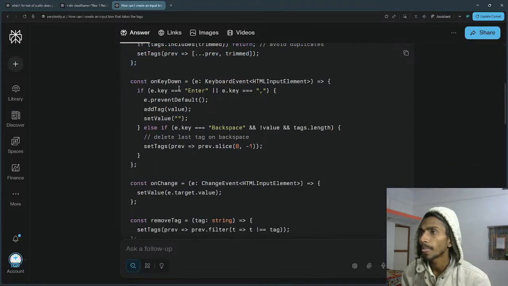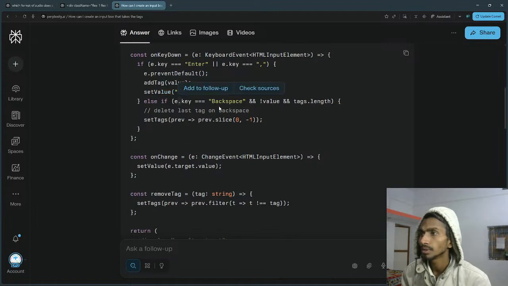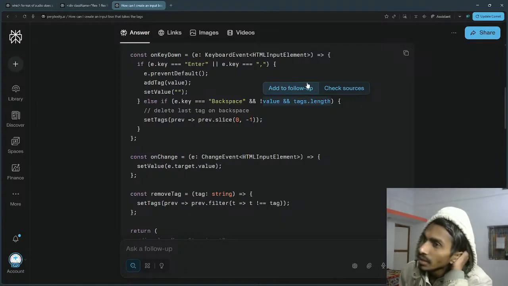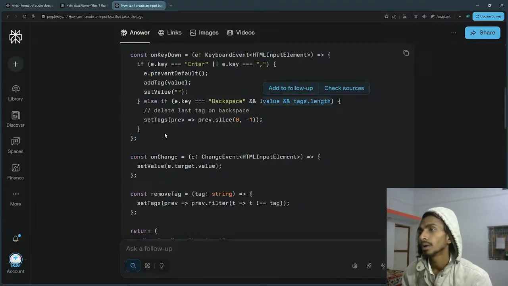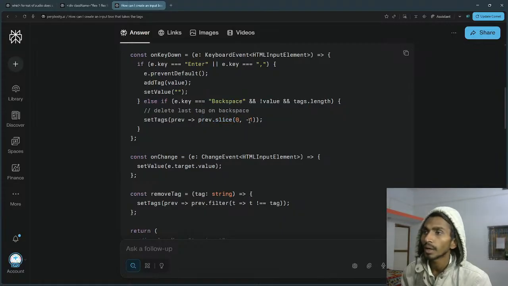On key down, event on key down, if that equals enter, or event dot key is this, then event dot prevent default, add the value, set the value, and then else if e dot key is backspace, and not value, and text dot length. There is no value in text dot length, it is nothing. At that time set previous state is 0 minus 1. What am I doing over here? Set tags, at that time get all the previous elements, and you have to just slice the values. You have to slice the 0th element and by 1.